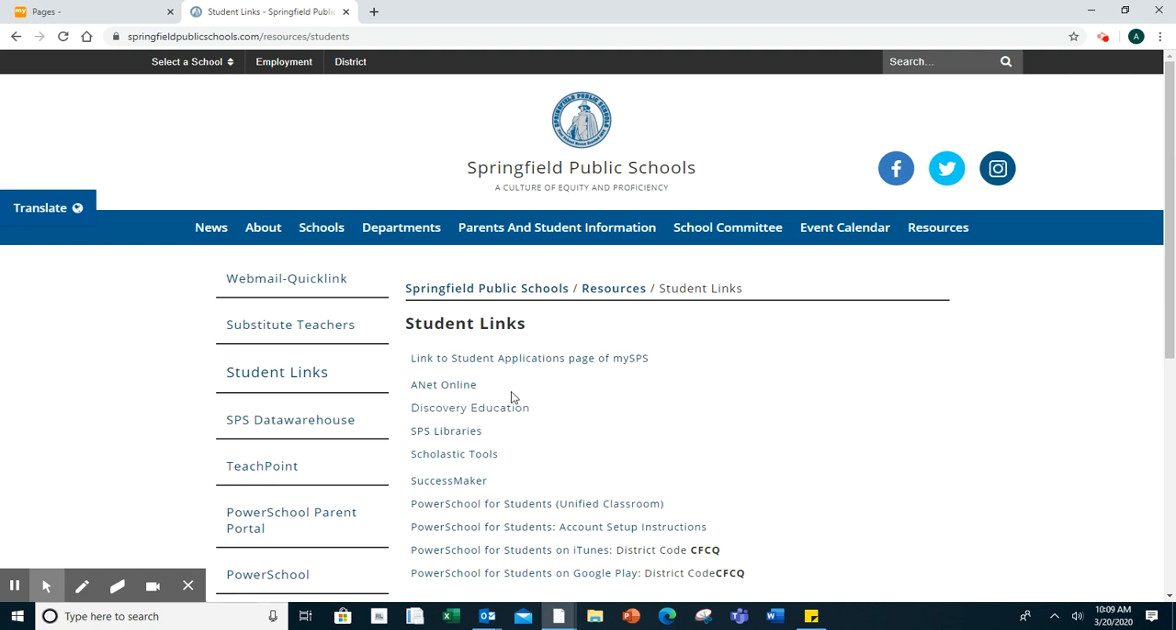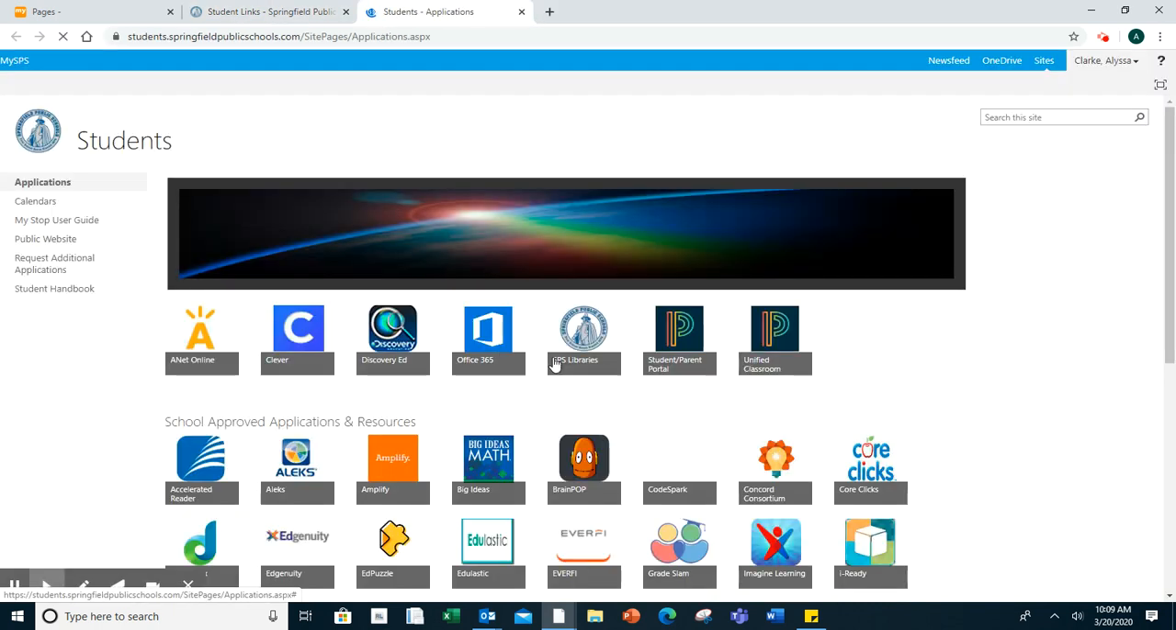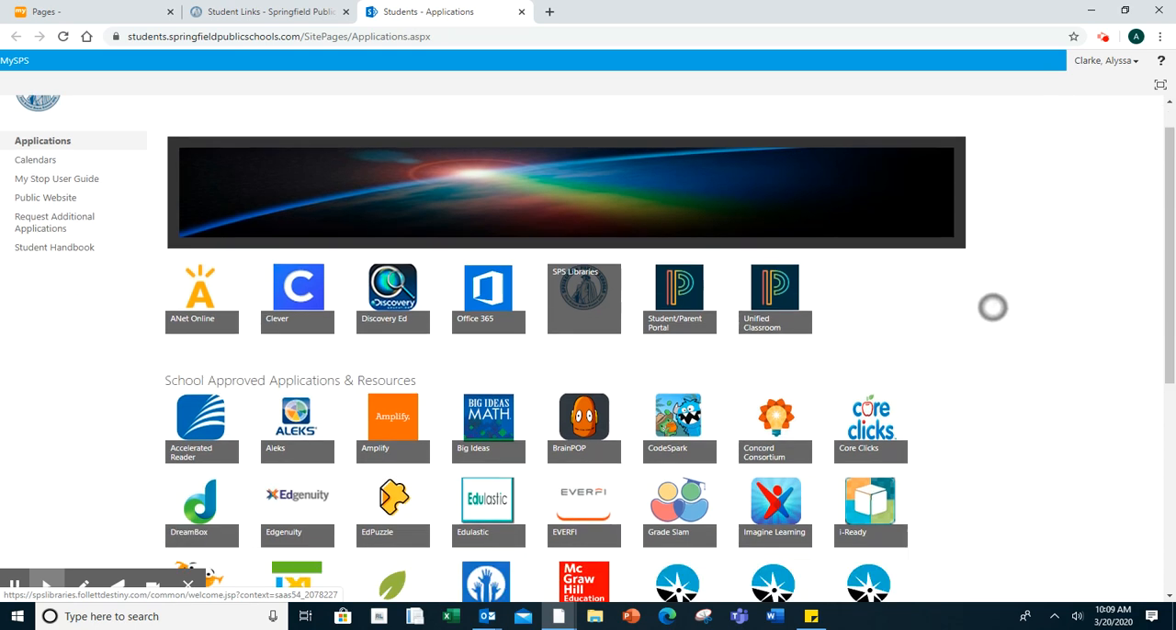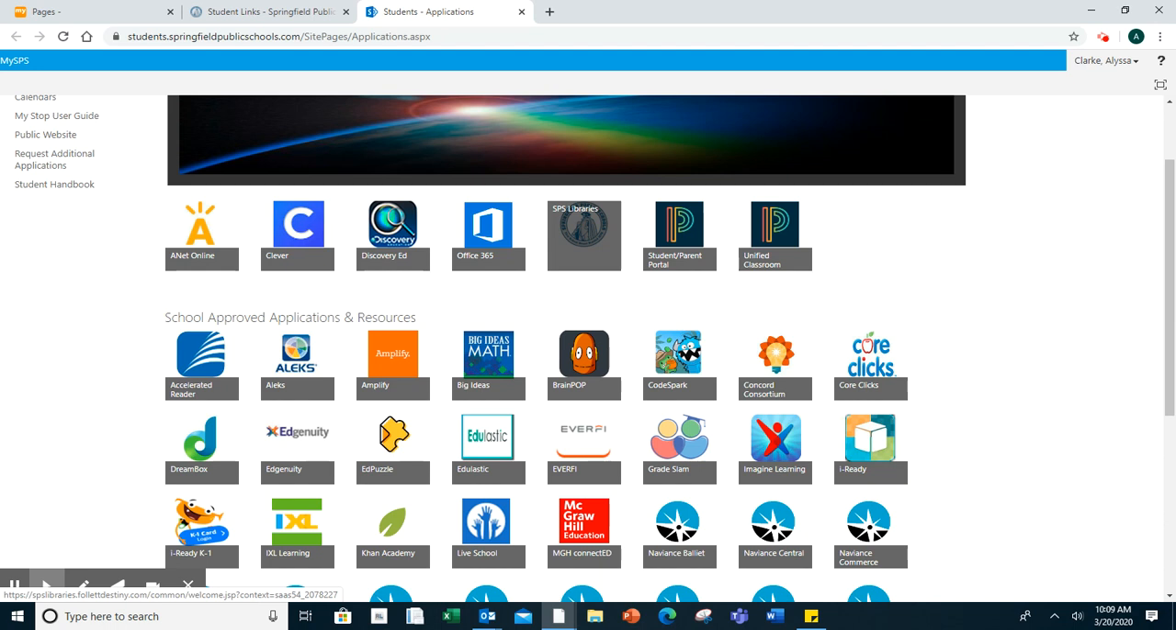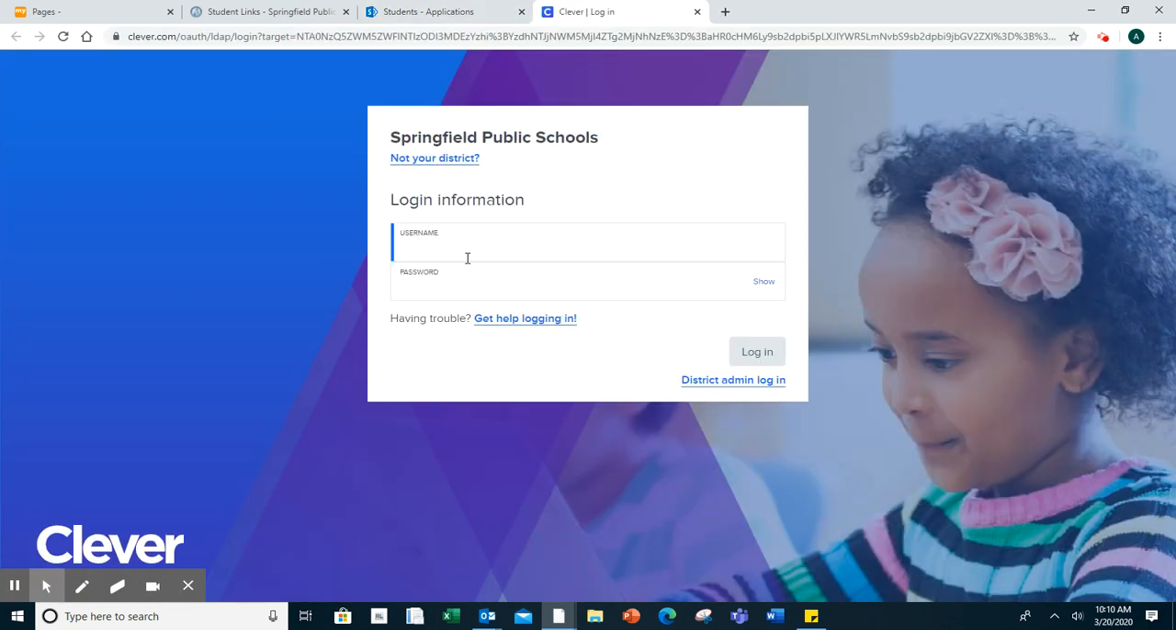The first student link says link to student applications. Go ahead and click on that. And then you might have seen this before if your student is doing iReady already at home. So these are all the apps that students have access to. If you click here on iReady, this will take you to their login page. So you would have them log in. Your student should know their login. If they don't, you could reach out to their teacher and they would be happy to let you know.